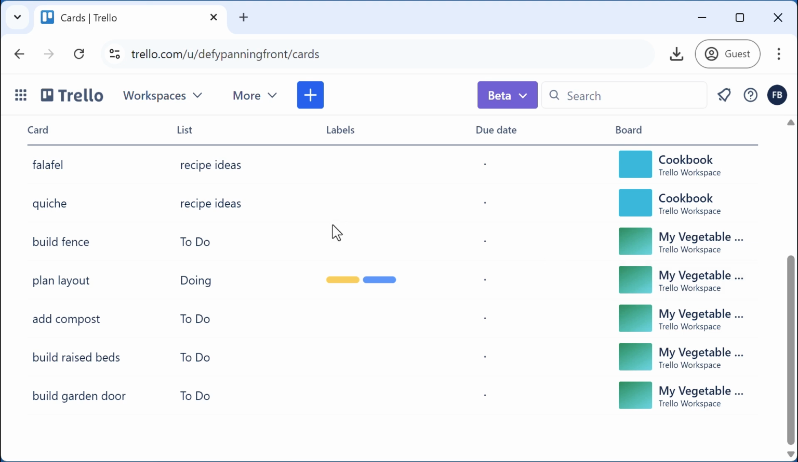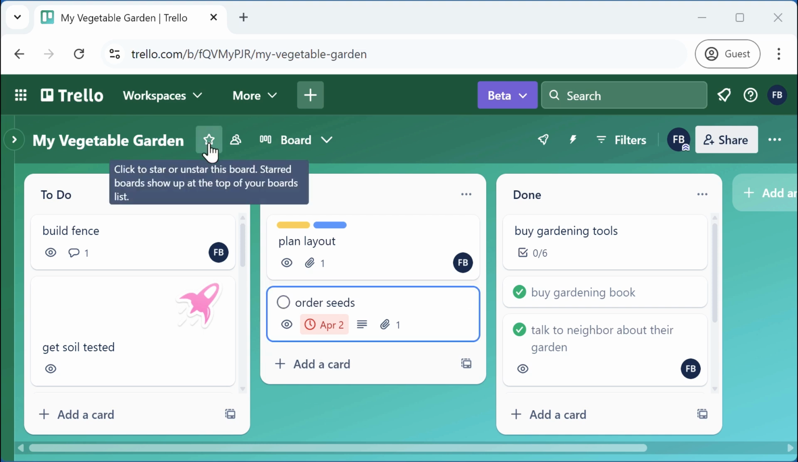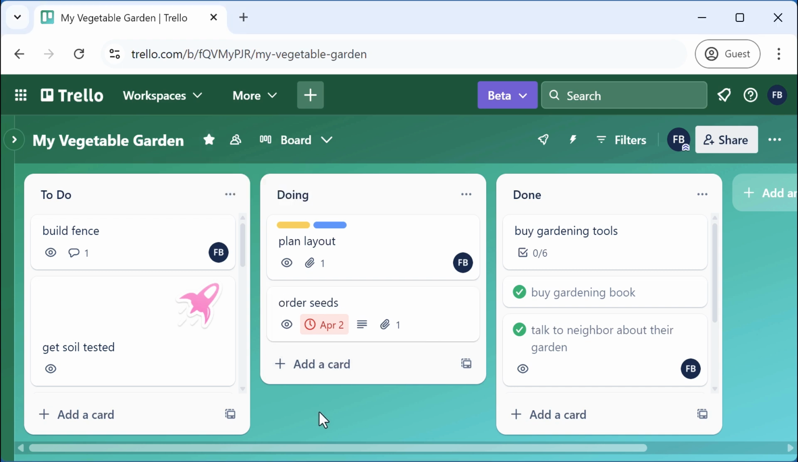If you haven't yet tried using one of these methods to find the cards that are assigned to you, give it a try. If you're a member of many boards, it can be useful to highlight a few of them, maybe the ones that you use the most or that are the most critical. You can use the star function to do that. Simply click on the star icon.